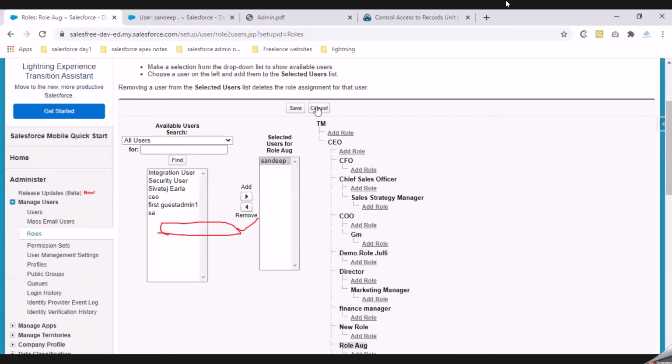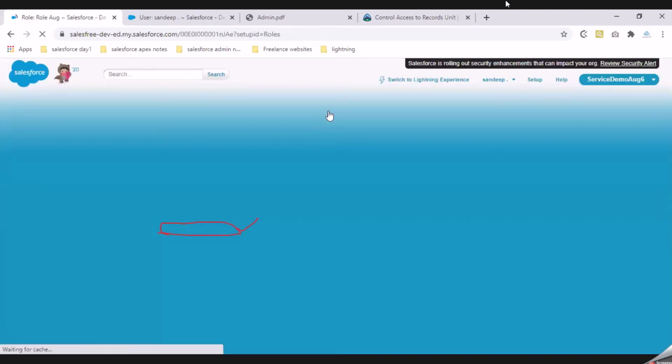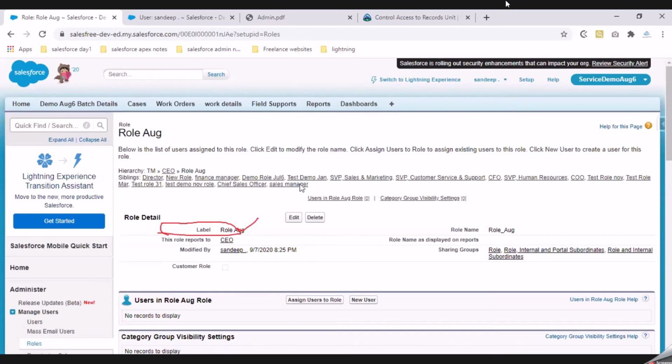Right. For now, I want the CEO role because I want to look into all the data in the system. Just to show you the difference. Alright. So this is how you can set up your roles.